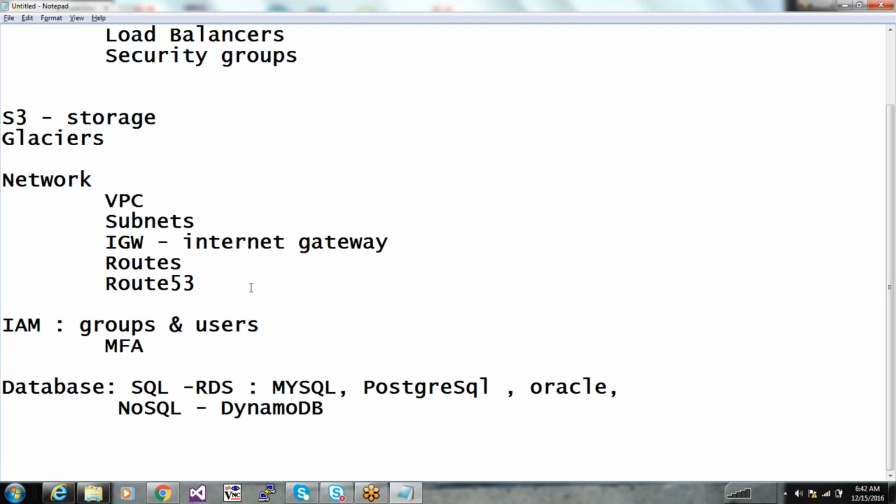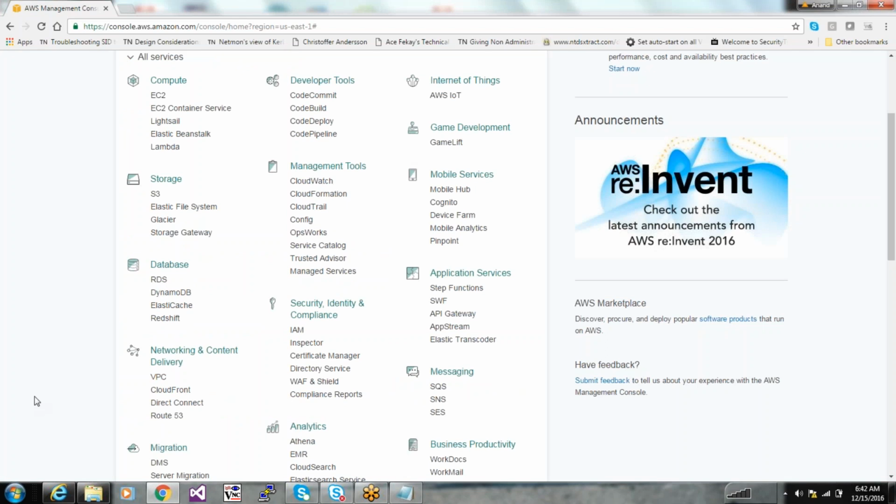On the DNS front, we will also do Route 53, which manages DNS, and we'll take a look into that as well, right? That's good.